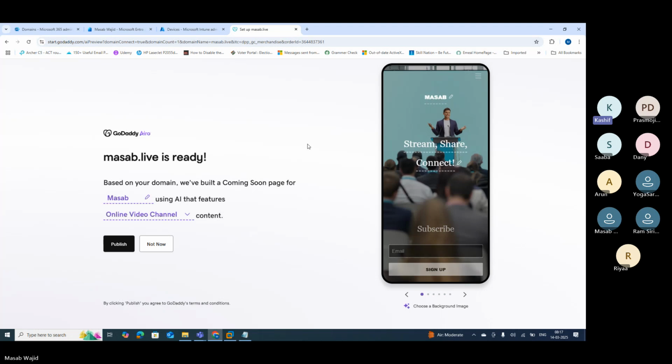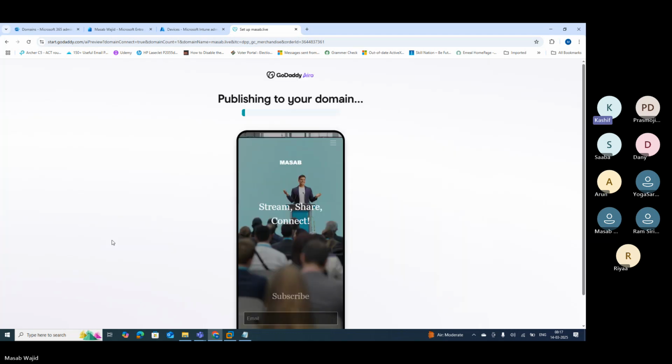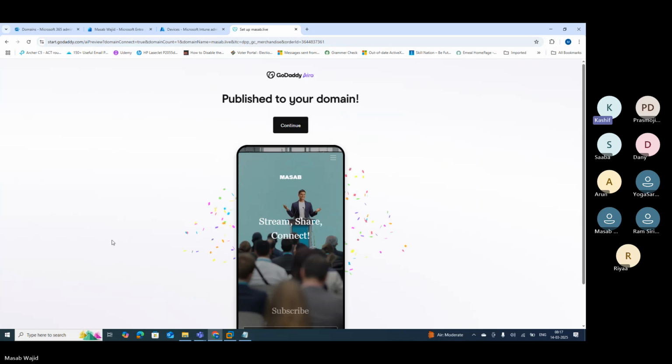Now publish this website. This website will be live. You can modify the website later on. For now, just click on publish. Yeah. So that is your domain, masab.live, and the website is also getting created. You have taken it for 1 year. Click on continue.